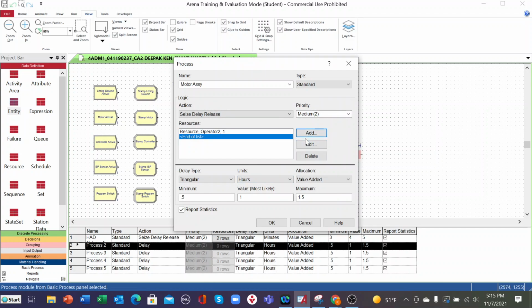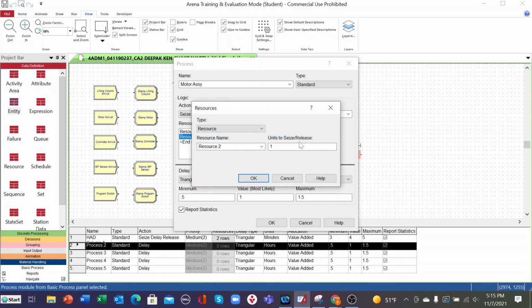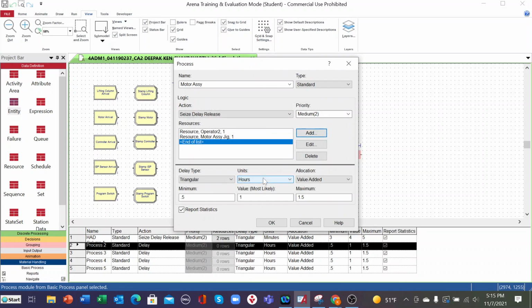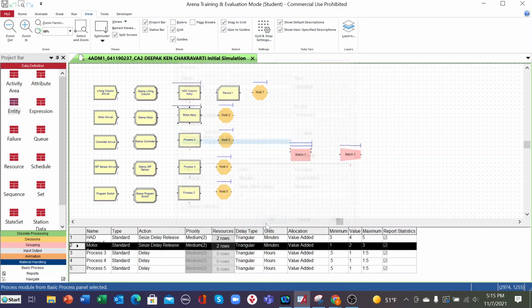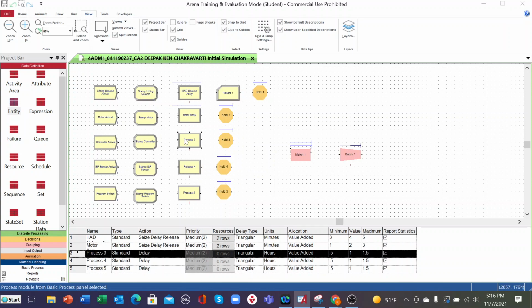Then we go to the motor assembly jig. So what we add here is called motor assembly jig, and that is it. So we said okay. There is only one assembly jig here, motor assembly jig. Then we go to the delay type triangular, and on the triangular delay type we have 1, 2, and 3. So minimum is 1, average is 2, and then maximum is 3, and hours or minutes, it's all minutes. There we go.